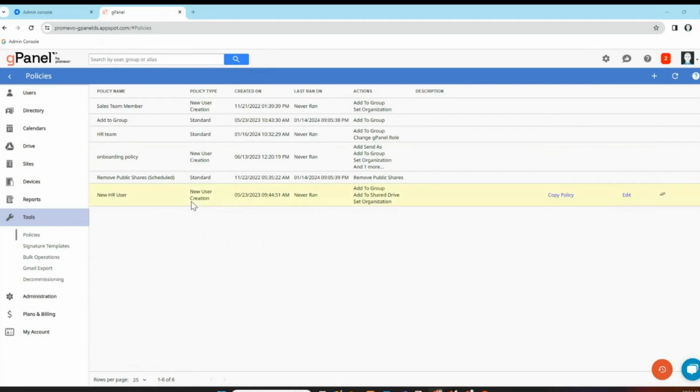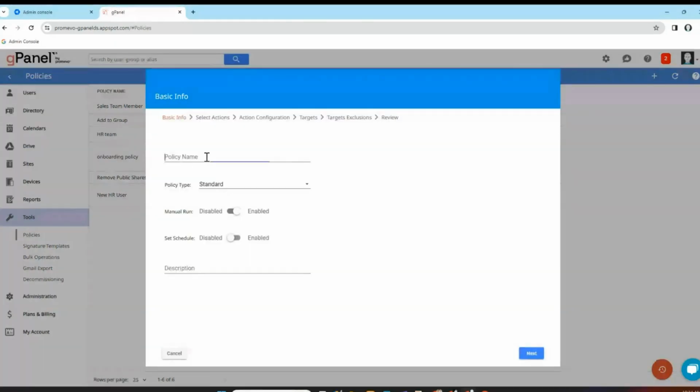So that's this scenario. To do that, I'm once again going to head up to the top and hit add. I'm going to choose the policy name. I don't want to choose anything I've used before, so I'll call it demo user. And this time we're going to choose a new user creation policy. I'm going to go ahead and hit next.